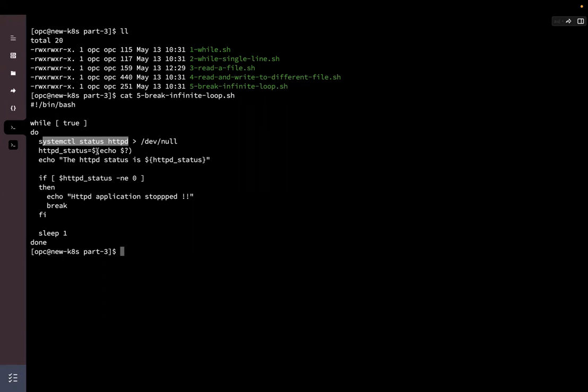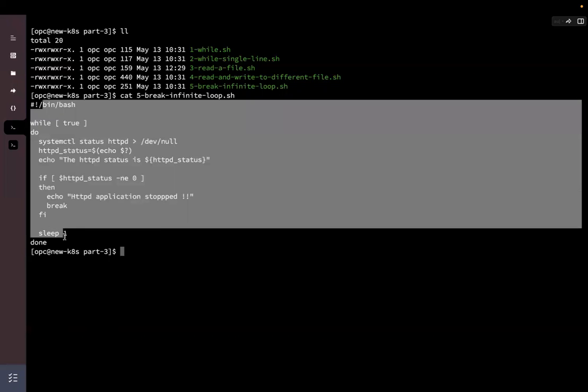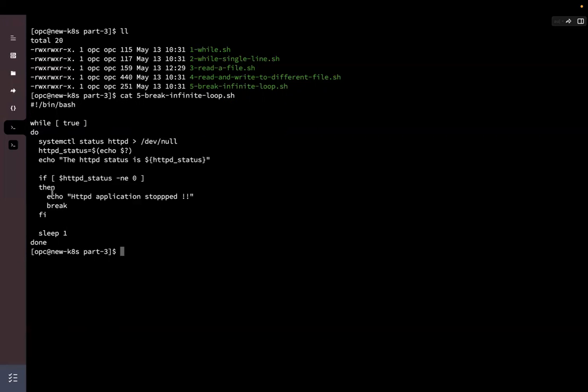It will store the echo dollar question mark, the status code, into this variable, which means the HTTPD status will be 0. It is running, no issue. And then the if condition: if HTTPD status not equal to 0. Basically this shell script is to track whether this HTTPD application is running fine or not. If this application is stopped, immediately it prints this echo command to my screen.